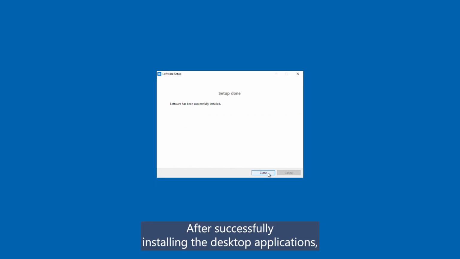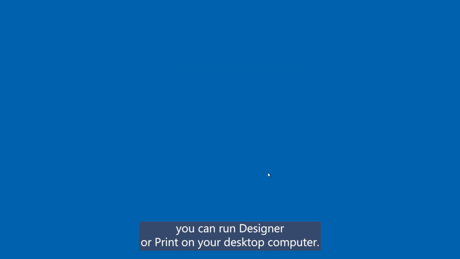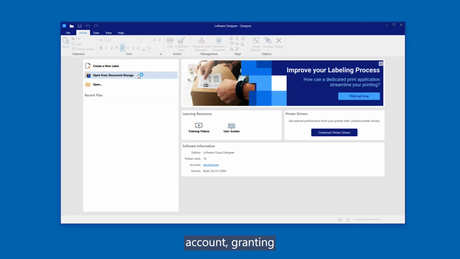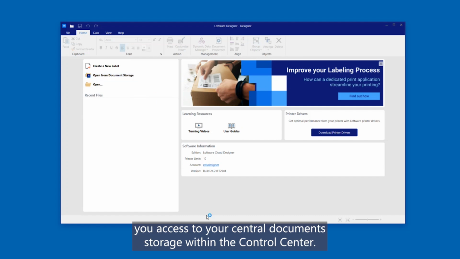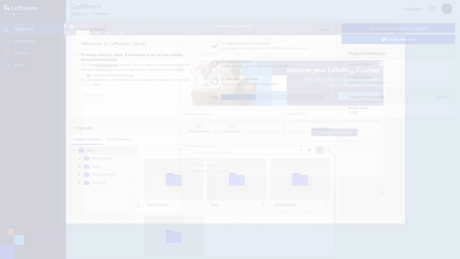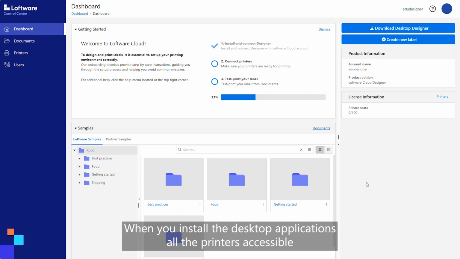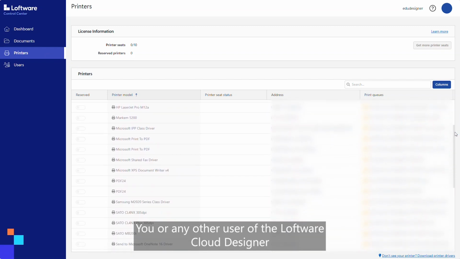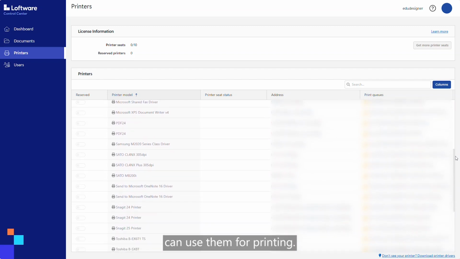If you keep it selected, it will install as a free trial. After successfully installing the desktop applications, you can run Designer or Print on your desktop computer. These applications automatically connect to your Loftware Cloud Designer account, granting you access to your central document storage within the Control Center. When you install the desktop applications, all the printers accessible from your computer are now available on the Printers page in your Control Center. You or any other user of the Loftware Cloud Designer can use them for printing.